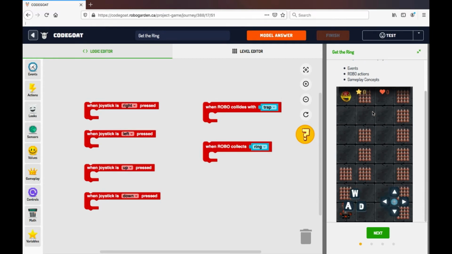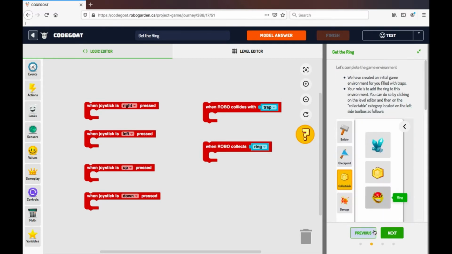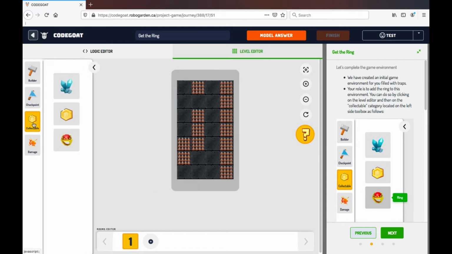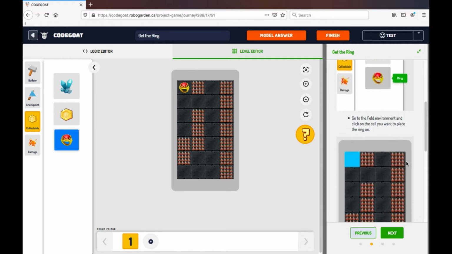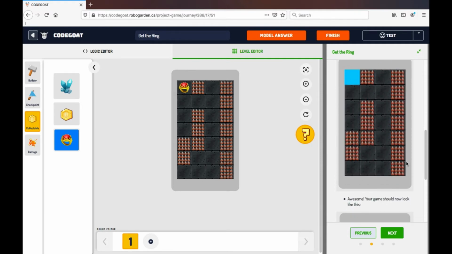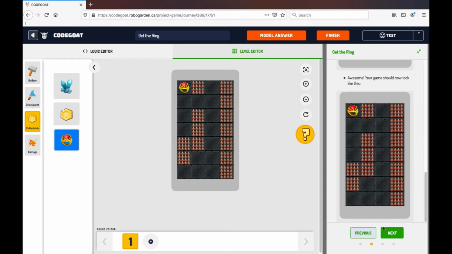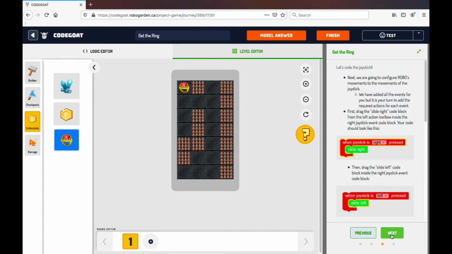I'm going to go here through my instructions. And I notice that it's having me start in my level design. So I'm going to go to my level editor, and it wants me to add a collectible ring as part of my game element. So all I have to do is click the object that I want and then click the tile that I want it to land on. Okay, so I followed those instructions. I'm going to click next.